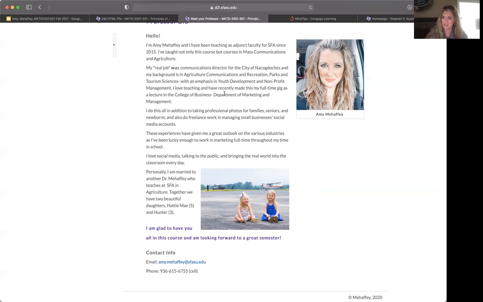I also, in my free time, when I left my job in December of 2020, was still teaching adjunct classes through SFA, teaching a lot of classes here in the ag department as well. And I got back to taking professional photos. When I was in school at Texas A&M, I was taking lots and lots of photos. I had an amazing client base. And then I moved to beautiful Nacogdoches and kind of lost all my clients, started a new job at the city, and didn't have a lot of time. So when I left my job at the city, I was able to get back into that. And it's been really amazing.